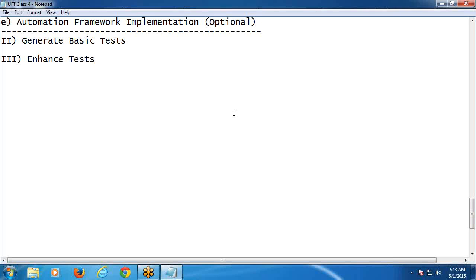Find the difference between generating basic tests and enhancing tests. Yes, sir. Generating basic tests is creating plain navigation, and enhancing tests is inserting verification points, parameterization, synchronization, error handling. And the important one is error handling. And inserting transaction points.